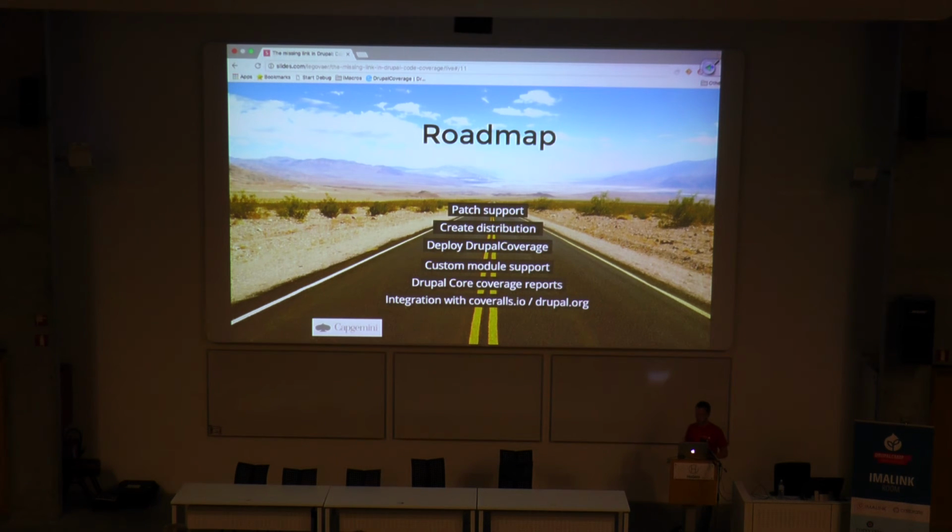And the last suggestion, and again, now we are still in the phase of having a proof of concept, but ideally we would have some kind of integration with Drupal.org so that everyone who is contributing to a module can actually see the overall status of the module.